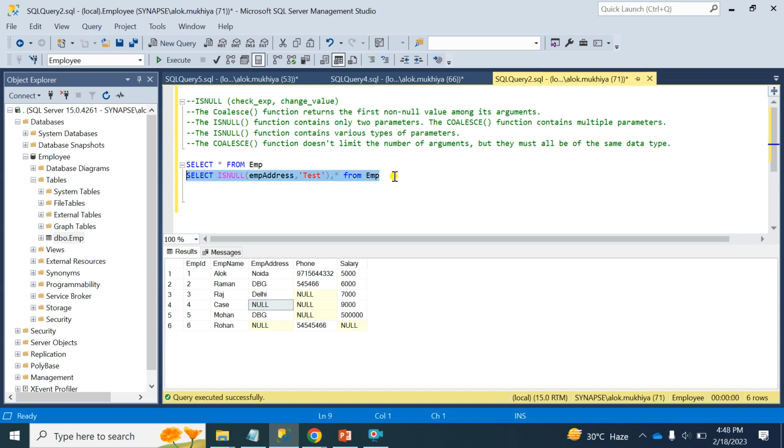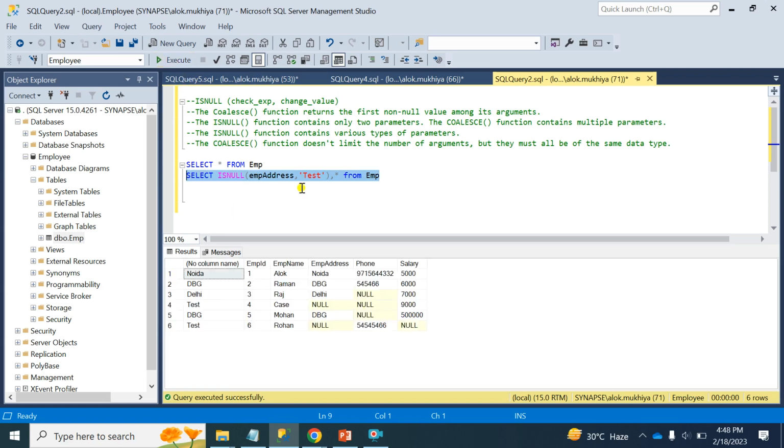So I am just going to execute that and you can see the perfect match. Here you can see that if employee address is null, then it sets the default value test. Employee id 4 has a null value, it replaces it with test. Either you can set any value like abc, and it will replace that particular value with abc, right?